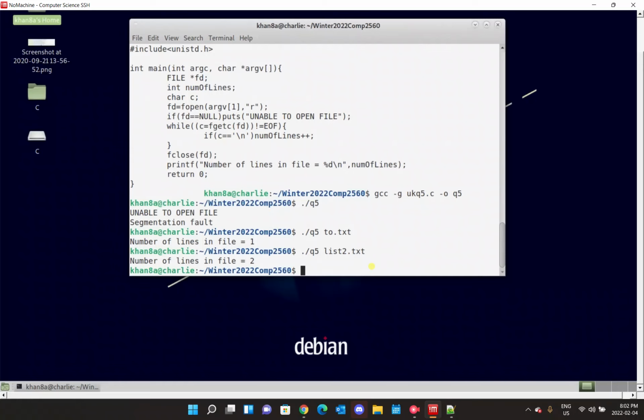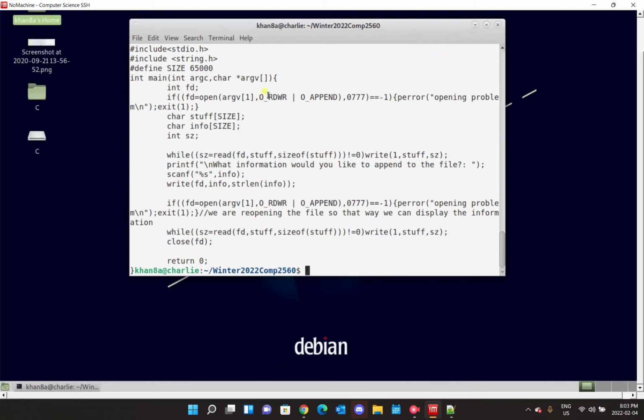Now the next question, which is question 6, in q6.c. Open the file in the read and write state, and also the append state here. All the stuff here, then we read through. If it's unable to open the file, it shows an error. Otherwise, we read the file, the FD open file, which is what we opened. The buffer is what we want to contain all the information in the file, and how much we want to contain, which is 65,000 here.